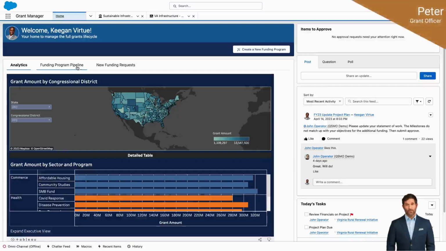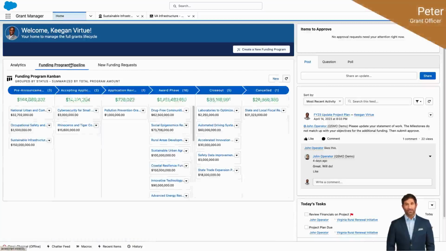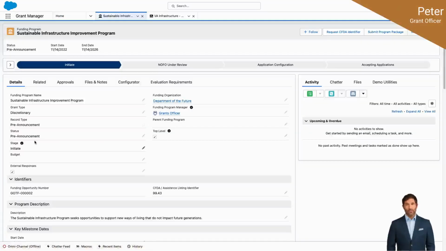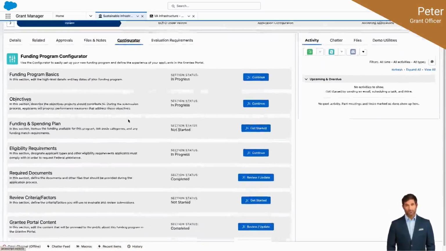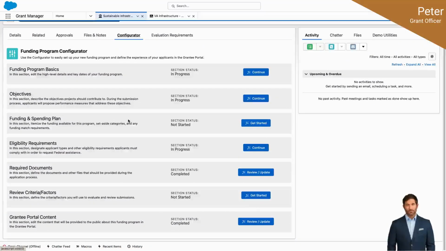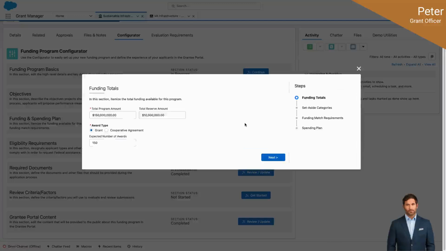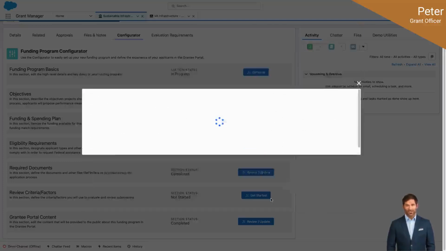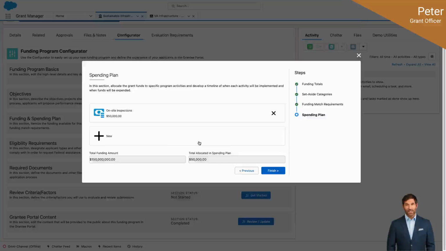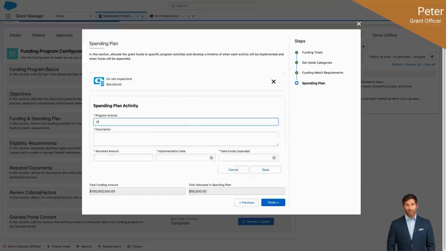For our purposes, the grant officer, Peter, begins on his home screen, having already started creating the initial funding program. When he tabs over to the funding program pipeline, we see an example of how Peter can manage the numerous programs he must administer. A significant challenge for customers today is that every grant program is unique, varying in scope, objectives, eligibility, performance goals, and so on.